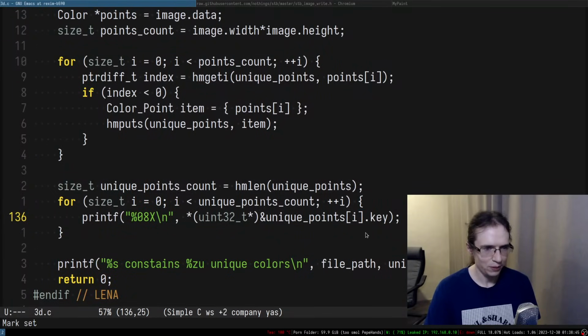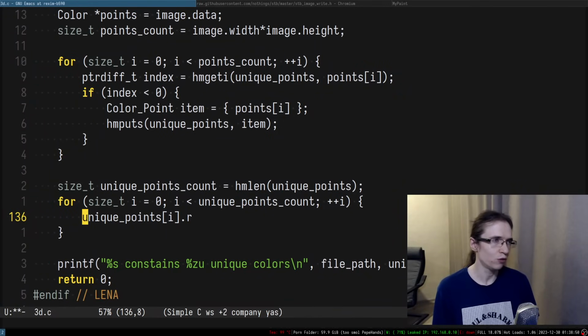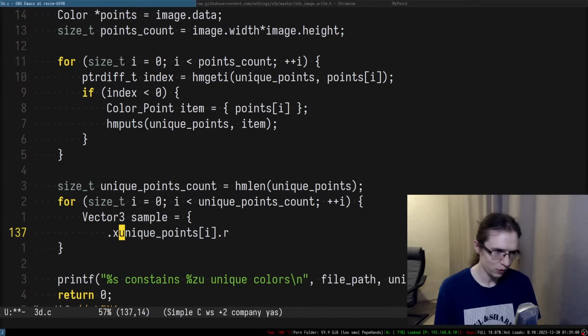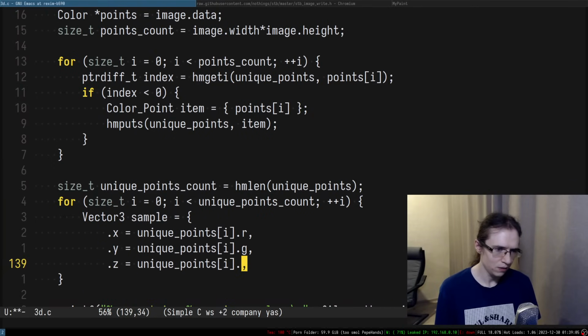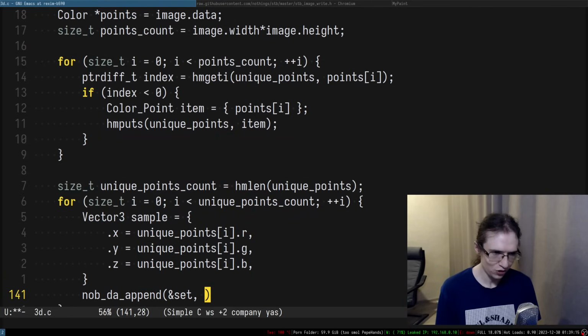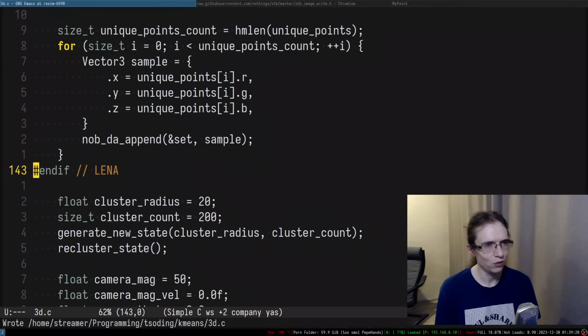All right. So I'm just iterating through all of these things, and I'm going to take the unique color. So this is going to be R. And I might as well just make them from 0 to 255. Who said I can't do that? I can do that. Why not? So sounds pretty good. So Vector3 sample, and this sample is going to be X, Y, Z from R, G, B, and we've got that. Then we can do nob da append set sample. There we go. So we generated all of that.